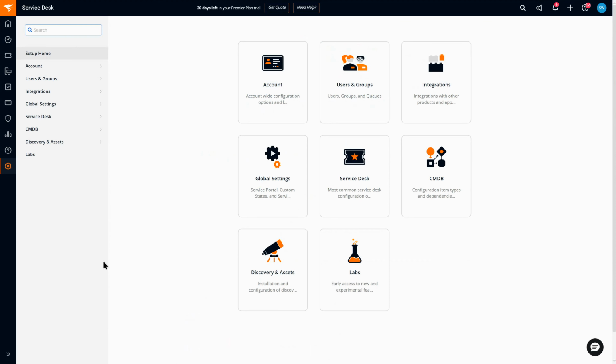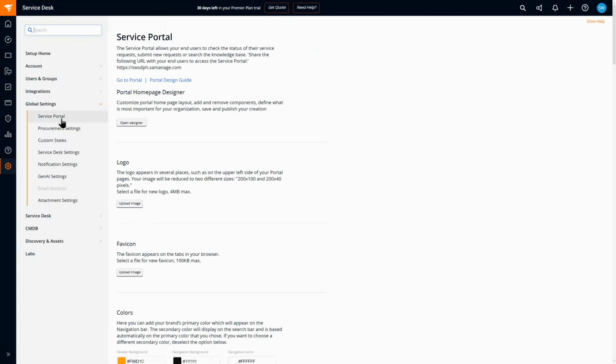From the admin side, I'm going into the service portal settings. Right away, this is where I can shape the overall experience. I can upload my company logo, change titles and messages across the portal, and adjust the look and feel so employees know they are in the right place. This matters in a trial because people do not just want to know that the software works. They want to picture how it will look inside their own organization.